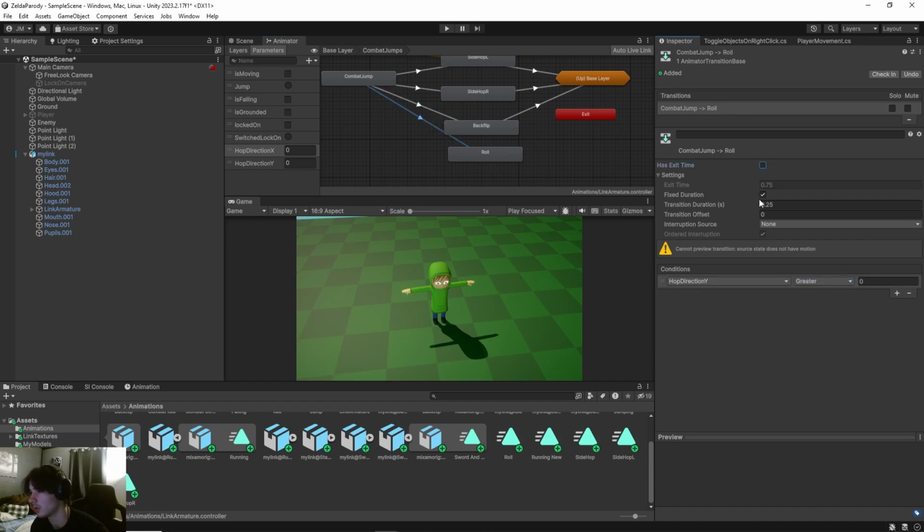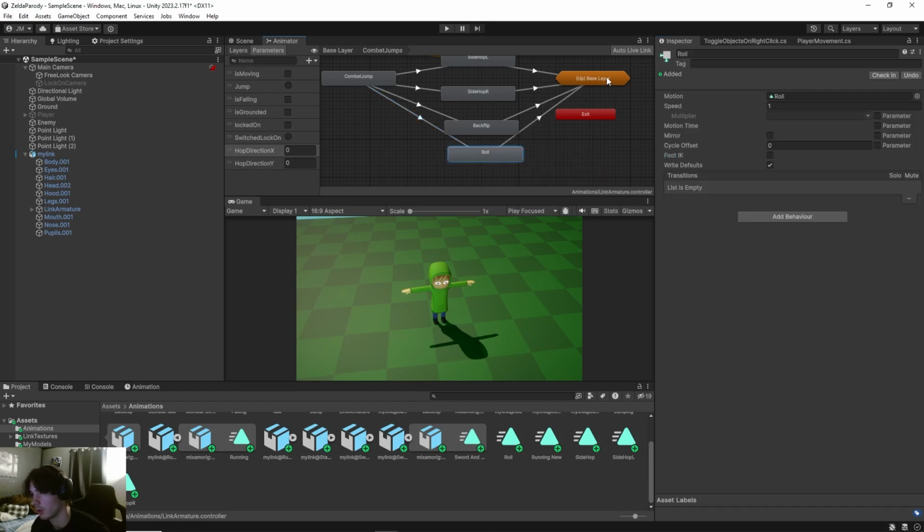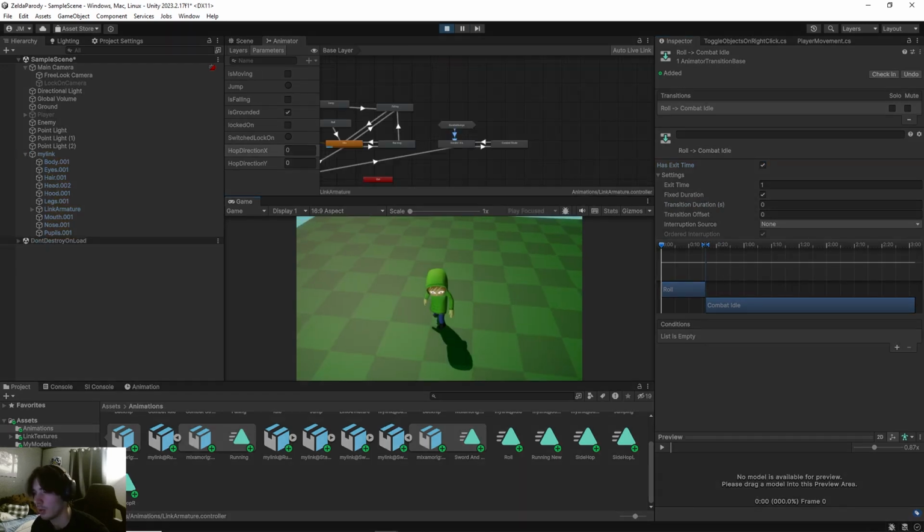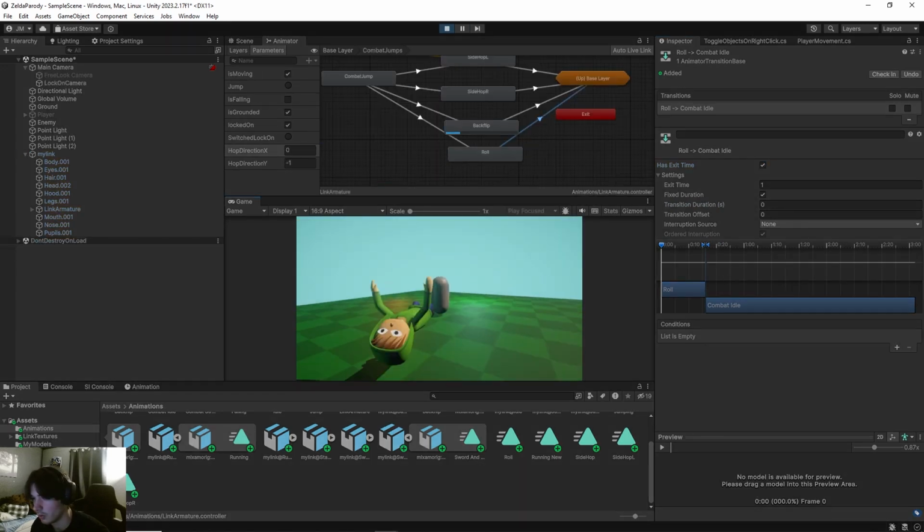Make sure that there's no exit time and no transition duration on the way from combat jump to roll, and then make another transition back to combat idle, and make sure that this exit time is set to 1, no transition duration, and that's pretty much it. So now we should be able to roll forward. Let's see. All right, roll.